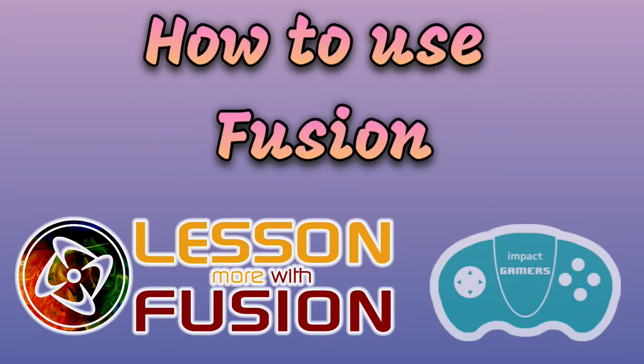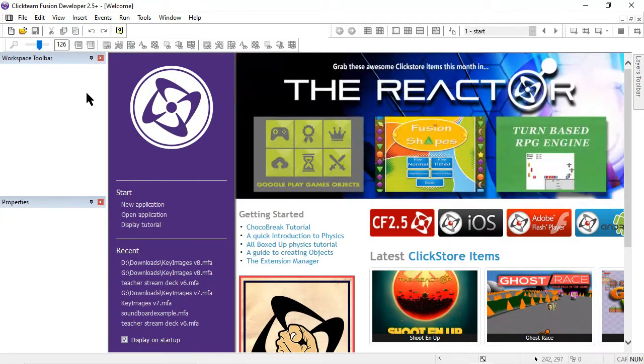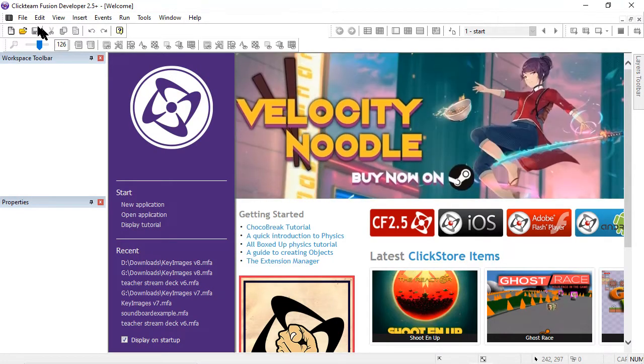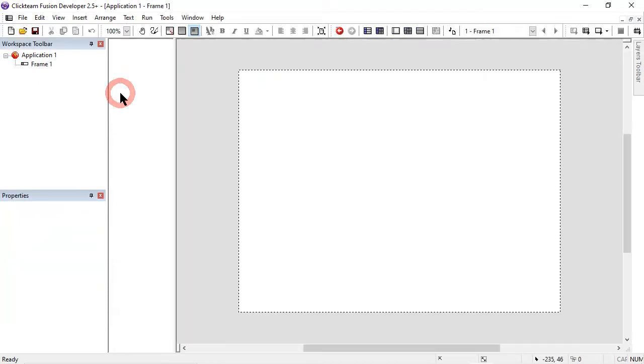This next section is how to use Clickteam Fusion. So this is Clickteam Fusion. You can download the free edition or the full edition. I'll show you how you can build your own app to play sounds and to show images. So once you've loaded up, click File, New application, and then just click the number 1 next to the first frame to enter it.